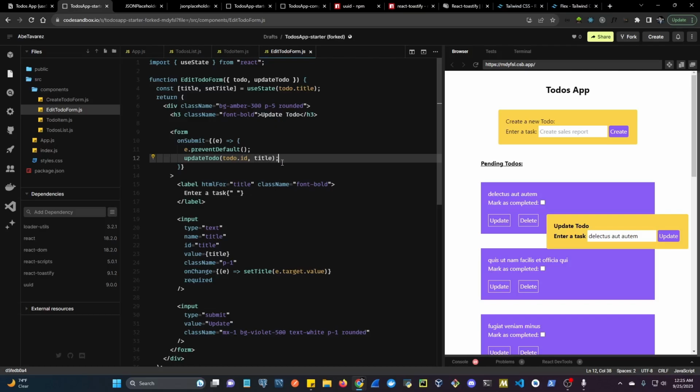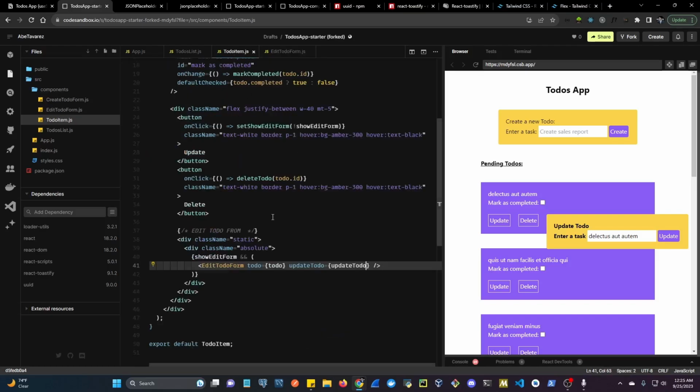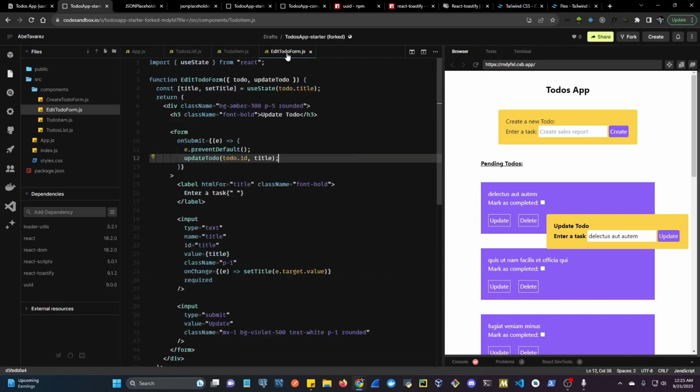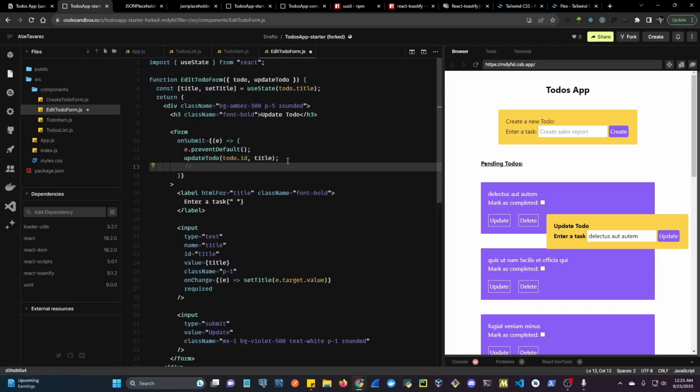And then we could close the form here, but to close the form, we need to pass something from the to-do item. We're gonna do that in a bit. Let's just focus on updating first. Here we have, let's mark this as to-do.